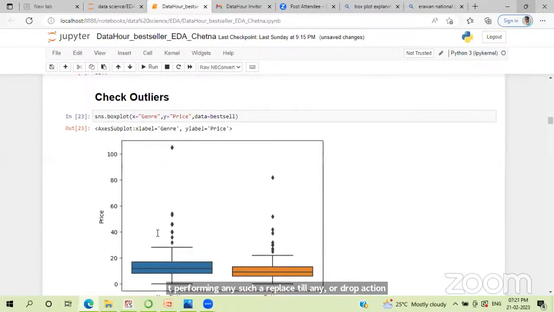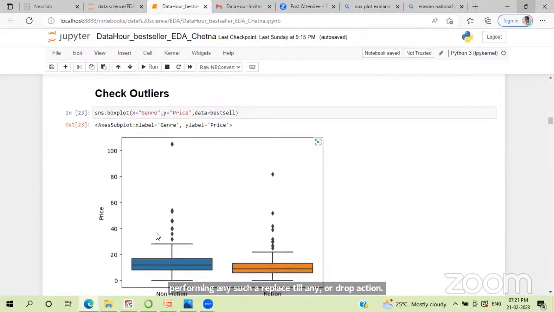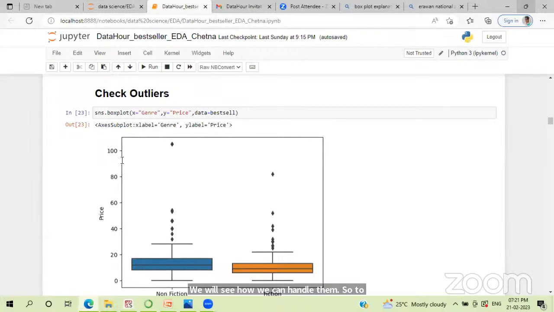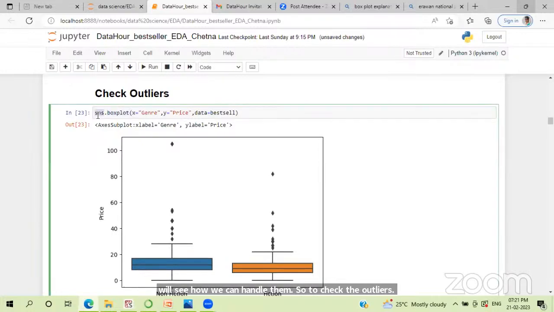We will move to the next step, which is checking the outliers and handling them. We will see how we can handle them. To check the outliers, the best way is to use a box plot. You can use the Seaborn library to do that. So you can use sns.boxplot. Then you need to provide some parameters. The first one is the x-axis, that is genre, then you provide the y-axis, which is price, and data equal to bestsellers. So here you have to provide the data set.